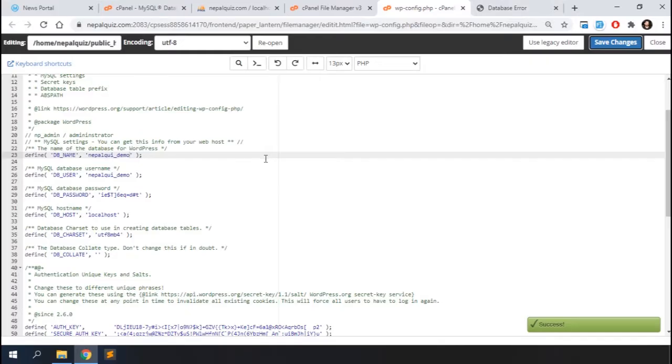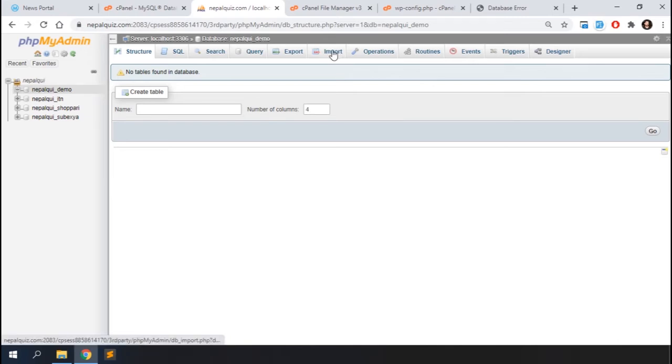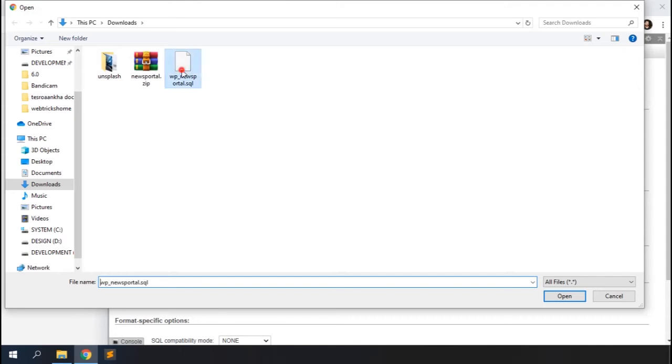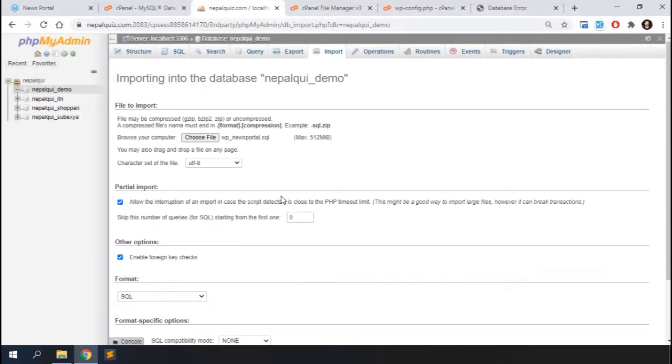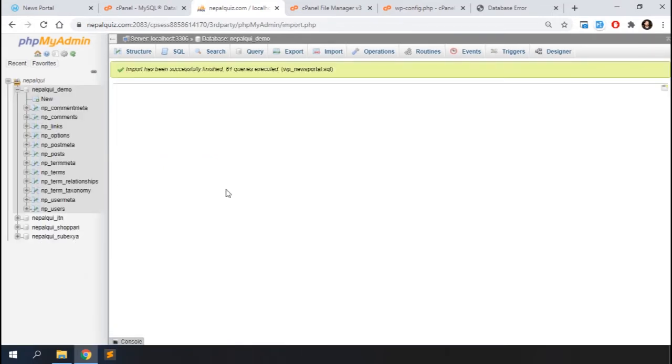Next, you need to import your website database from localhost to the server. Go to phpMyAdmin, reload it, open your database that is empty so far, click on Import, and select the SQL file you downloaded from your localhost. If the database file size is greater than a few MB, you better compress it to a zip file and import it. Click and go, and your database will be imported.